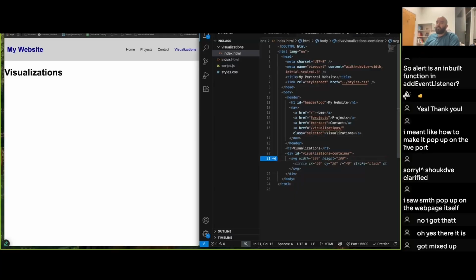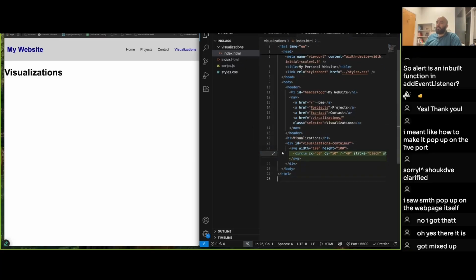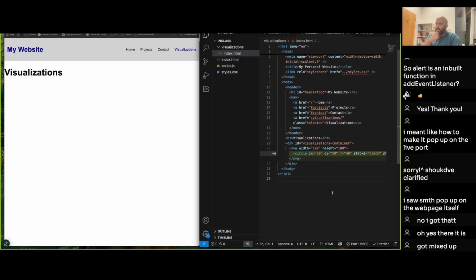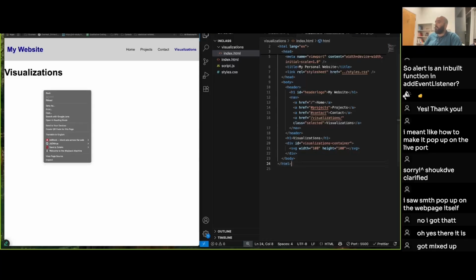SVG has two very important attributes. SVG stands for Scalable Vector Graphics. I will stop having AI suggestions from the next session because this is the most annoying thing for me right now. It makes me all distracted. So you can give your SVG a width and a height.